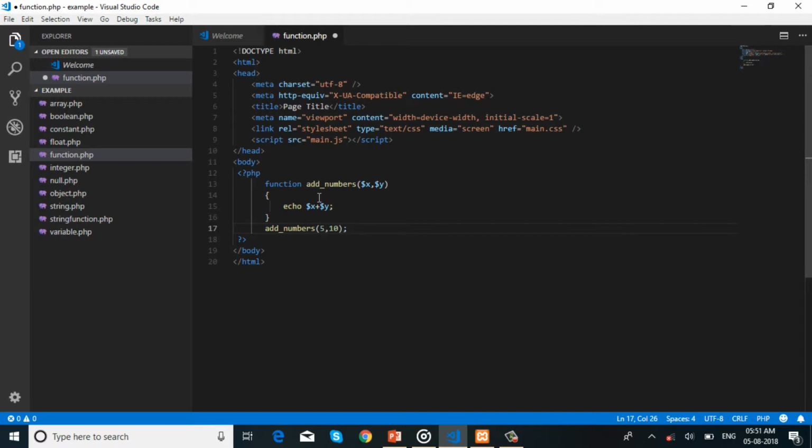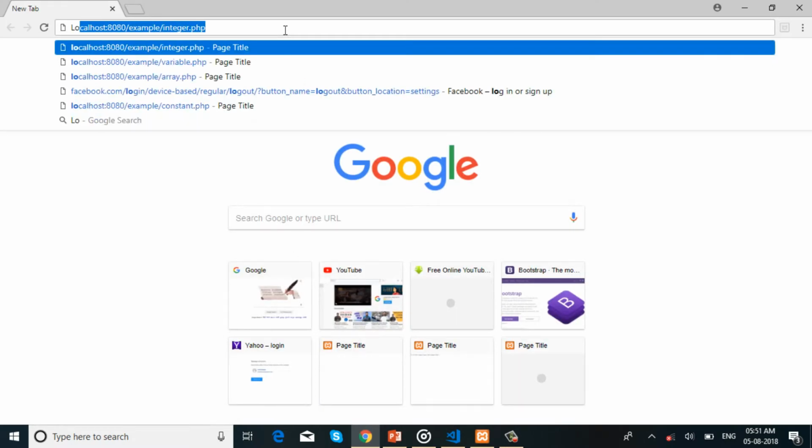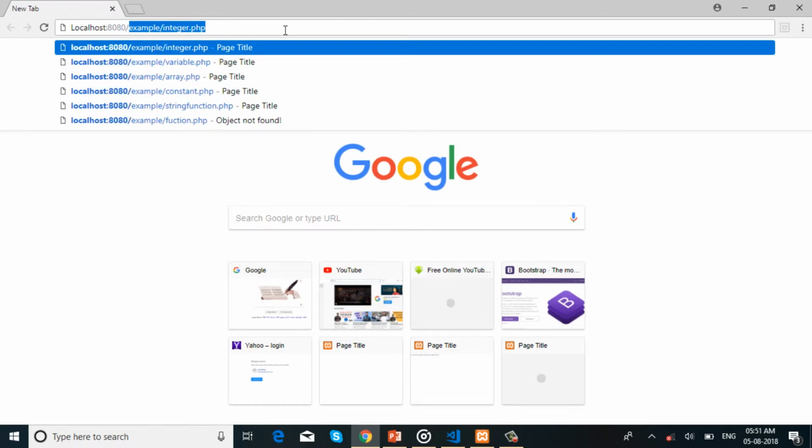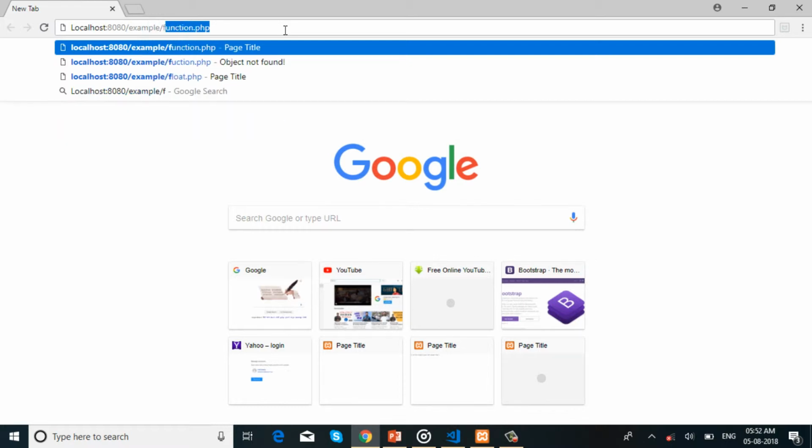Here, the value of x is 5 and the value of y is 10. Save the code. Let's run the program. The output of the code will be 15.